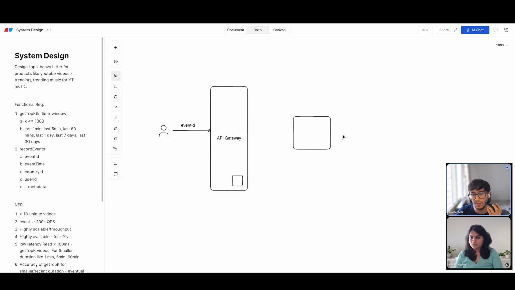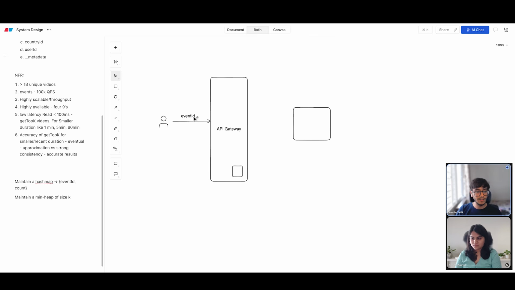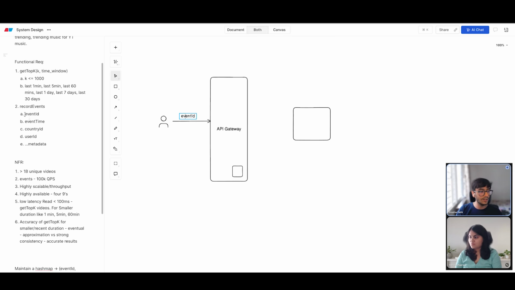I just want to quickly talk about how we will calculate the top K, which is pretty intuitive and a classic DSA problem. Let's say we have a single machine. For a single machine, it's very simple. We'll maintain a hash map, and we'll also maintain a min heap of size k, which will be storing the top k trending elements, the trending videos or songs for us. The hash map simply stores the event ID and its count, whenever an event happens. This is the sort of schema that we'll be having.